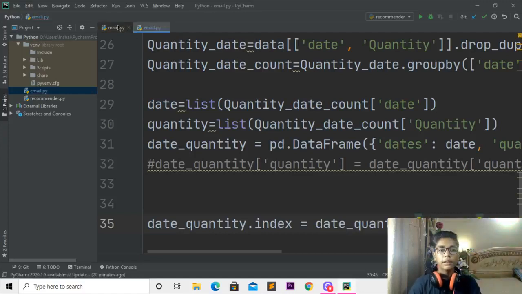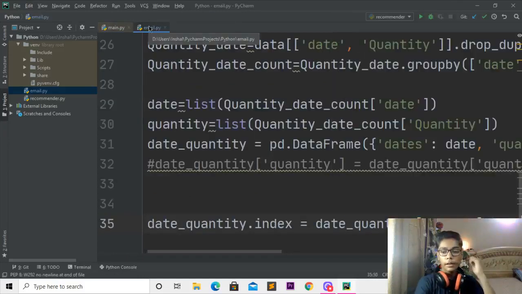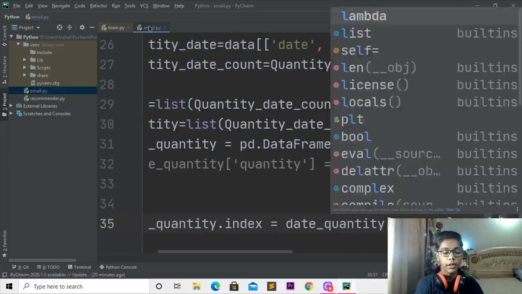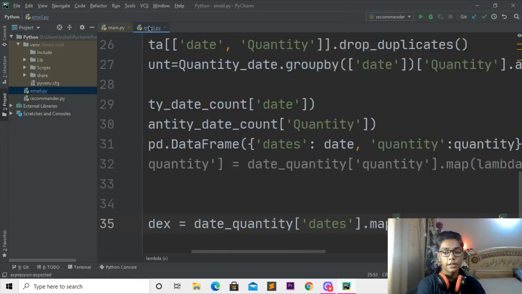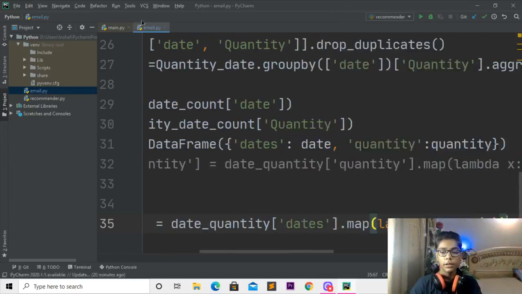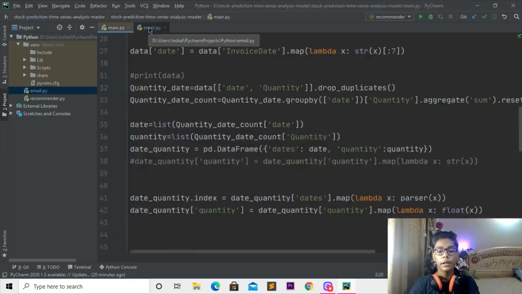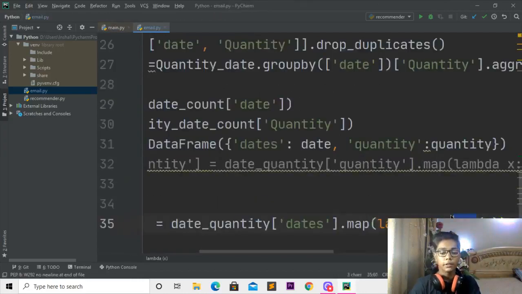So when you've done that, here I'll be writing dot map, and here I'll be changing that to lambda. Then here I'll be writing x str x in that. When you've done with that, if I just move here, you can see it is written parser. So I'll be changing that to parser.